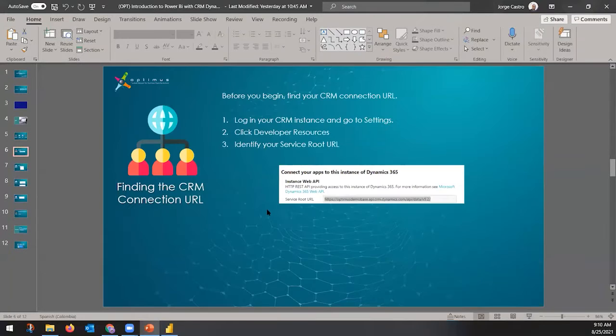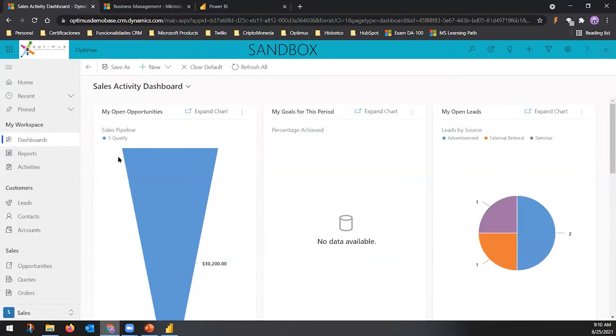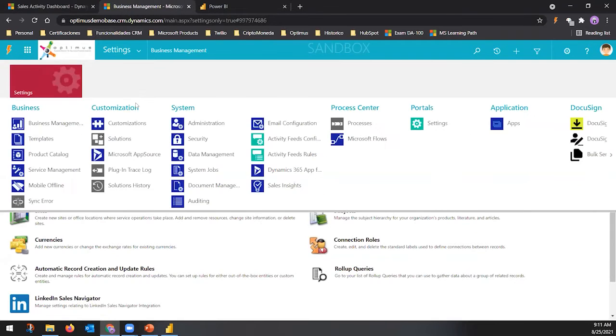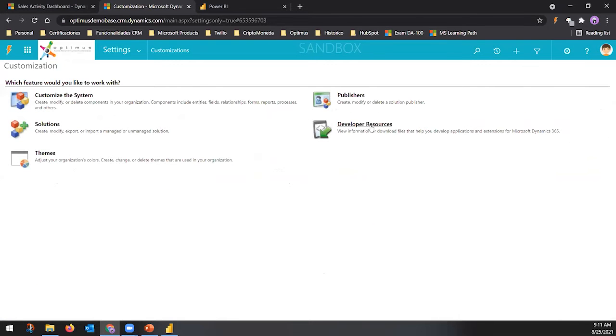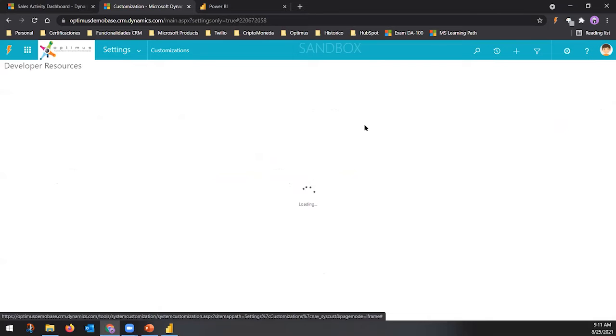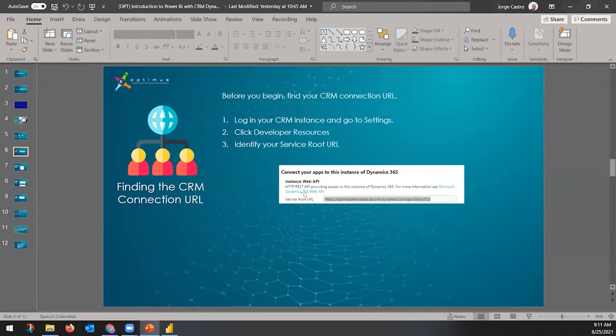Let's do it immediately directly in the CRM. So you just need to click here on the gear and go to advanced settings. After that, you will see this customization option here, and you will find developer resources here. On the developer resources, there are many different URLs, but the one that we need is the web API URL, as we mentioned here, instance web API URL.